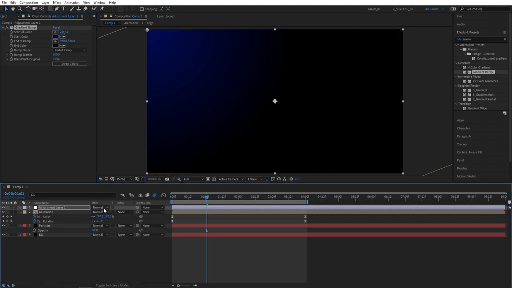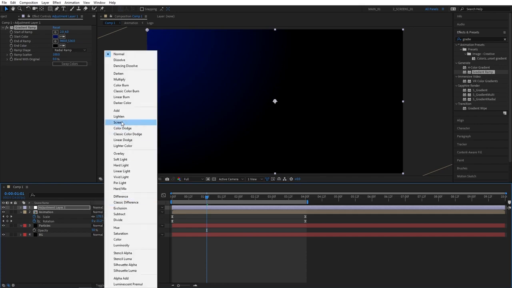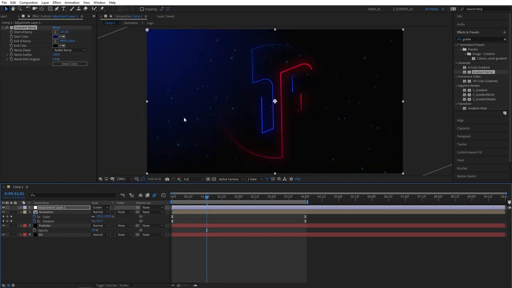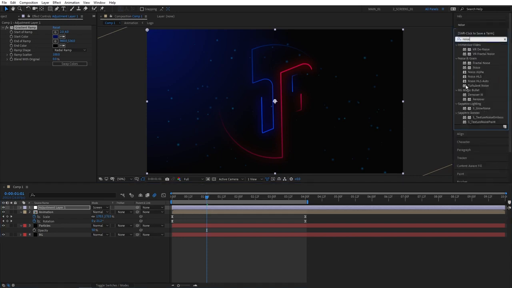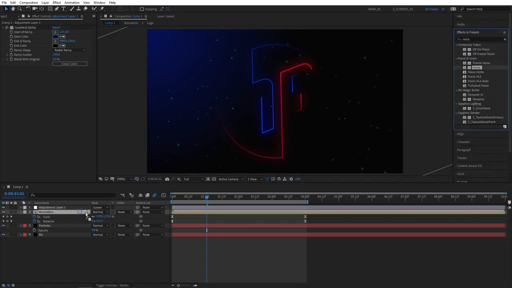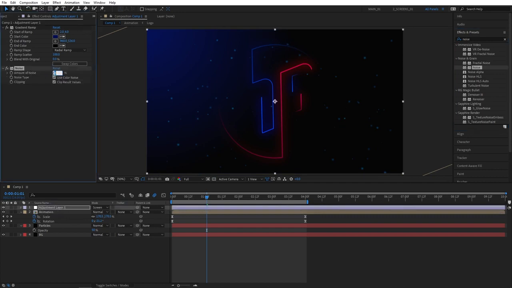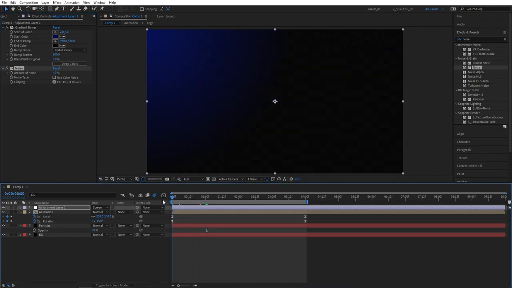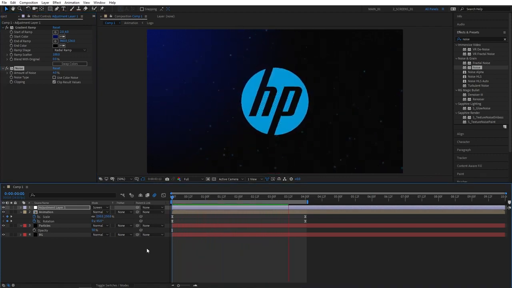Then let's set the adjustment layer's mode to screen, and that'll give us a nice highlight in our top left corner. We could also add a slight noise to this. Let's go to effects and presets, search for noise, add this to the adjustment layer, set the amount of noise to 4% and check use color noise, and again that'll minimize the amount of color bandings. And we can now preview our final result with all the particles and all the effects applied.